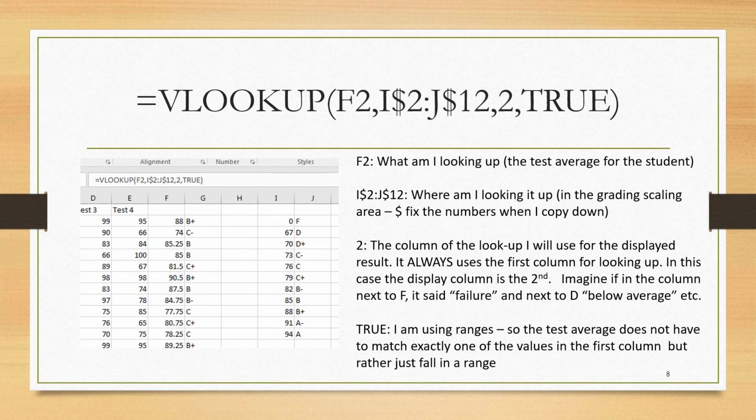But you can imagine a larger lookup table where maybe I'm giving descriptions of the grades like F, failure, A, excellent, C, average, what have you. And then if I wanted those words rather than the letter grades, then I might ask for the third column. The fourth argument is TRUE.